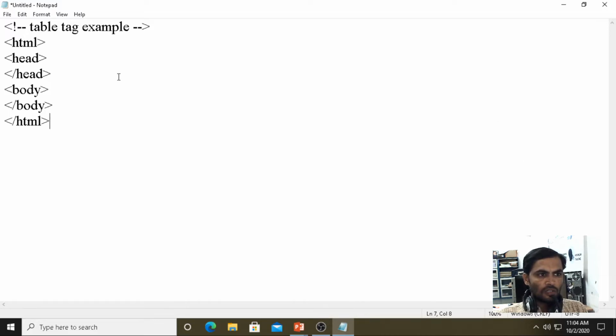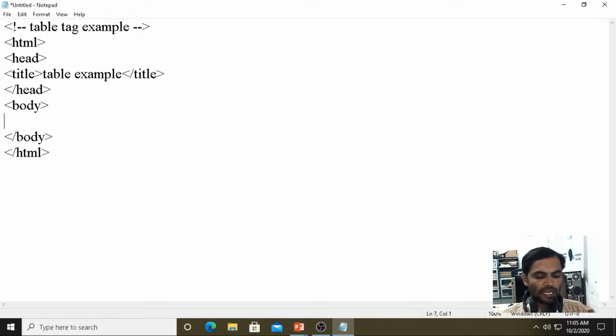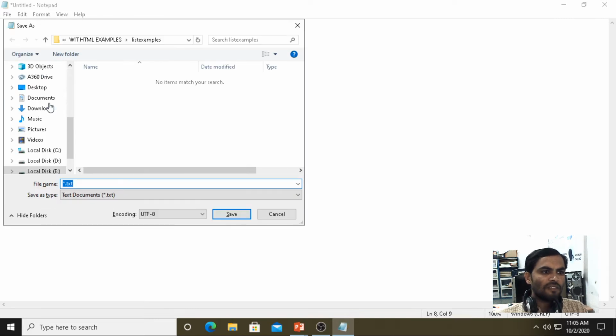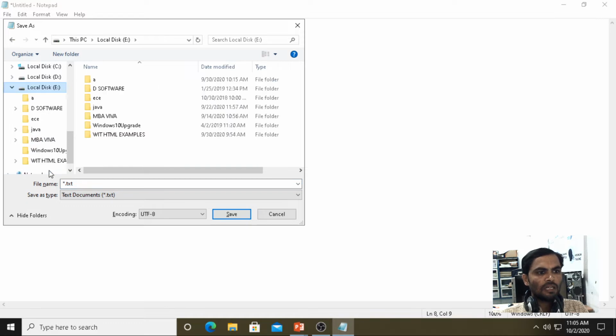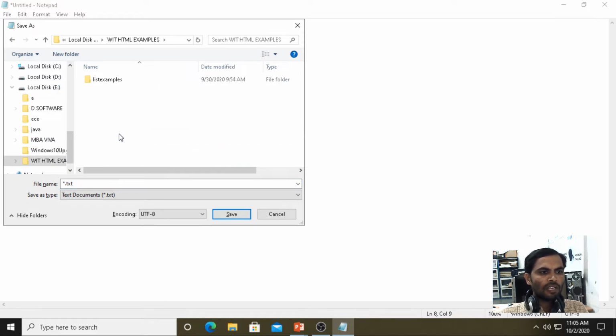Now if you want to give the tab name, we are taking it as a title, "table example", closing the title. Then inside the body tag, we are using a table tag, then closing the table tag. Now we are saving the file with .html under E.